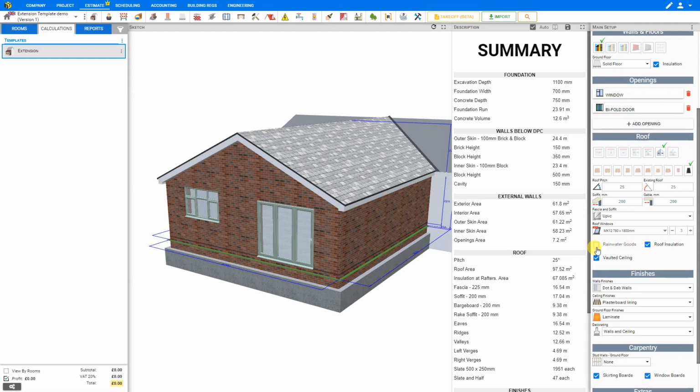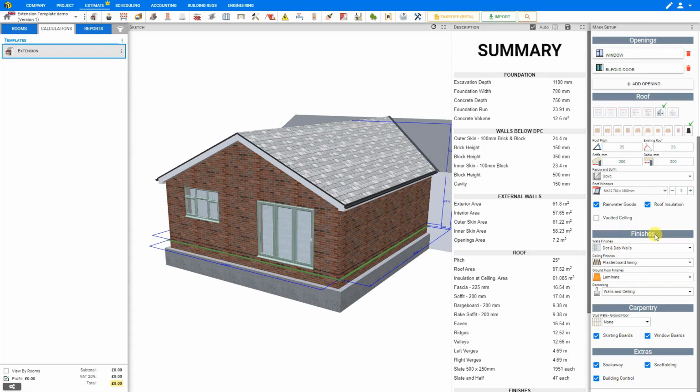Then we have checkboxes here to select whether or not we'll be including rainwater goods in our estimate, and this would include gutters and downpipes. Then we can choose to either include or remove roof insulation, and again, if you're designing an extension for a garage, you may not require this, but for now, we'll leave it included. And then for the interior, we can select whether this will be a vaulted ceiling or a flat ceiling. By deselecting vaulted, it will be a flat ceiling, so let's leave this deselected for now. Then we can move on to the finishes stage.